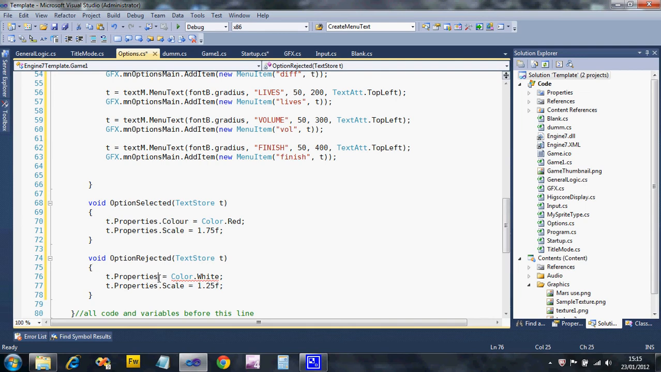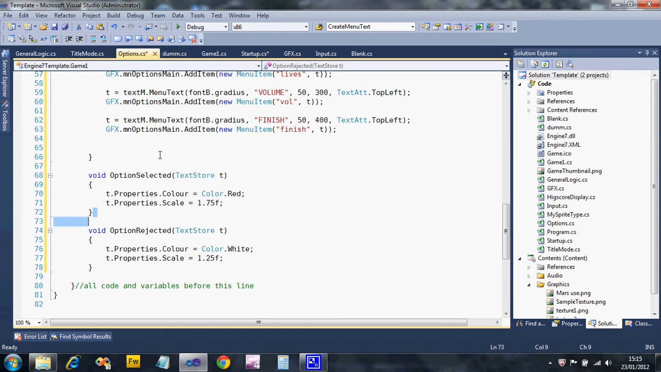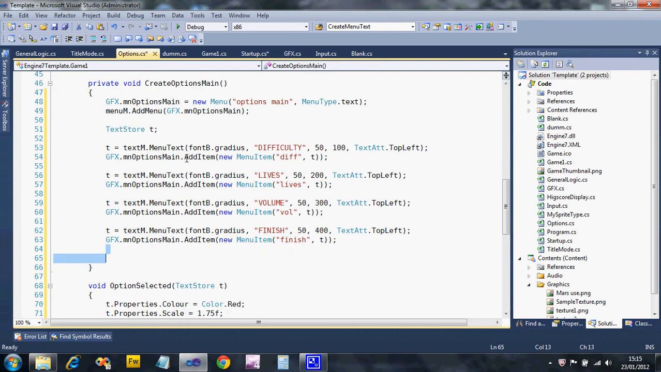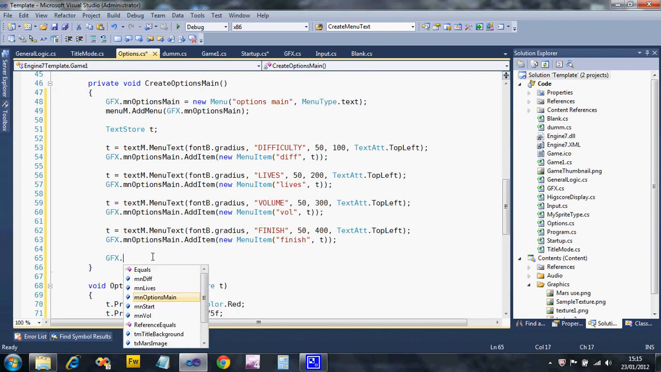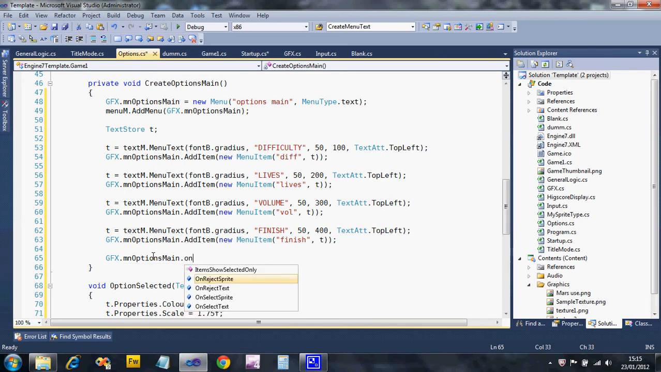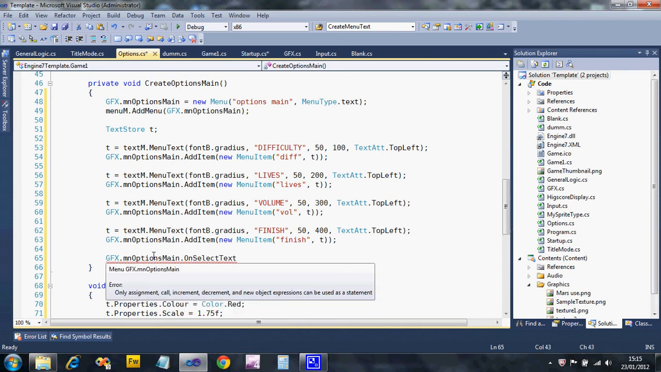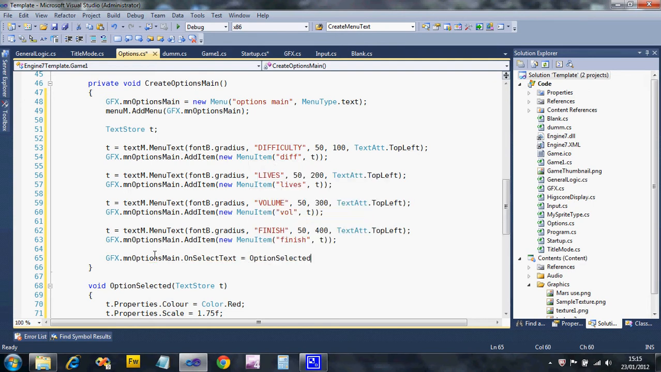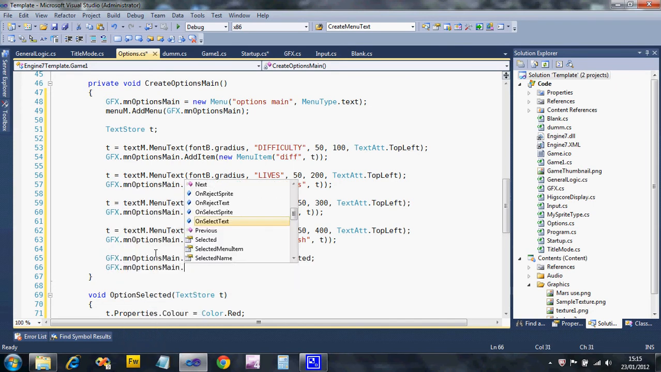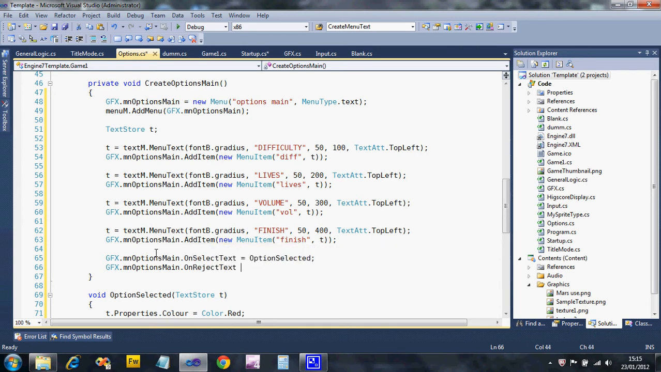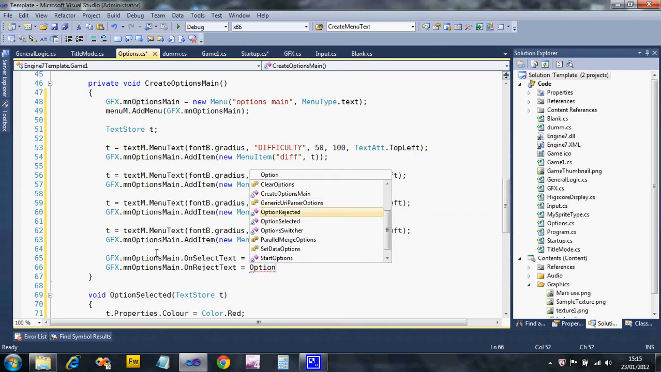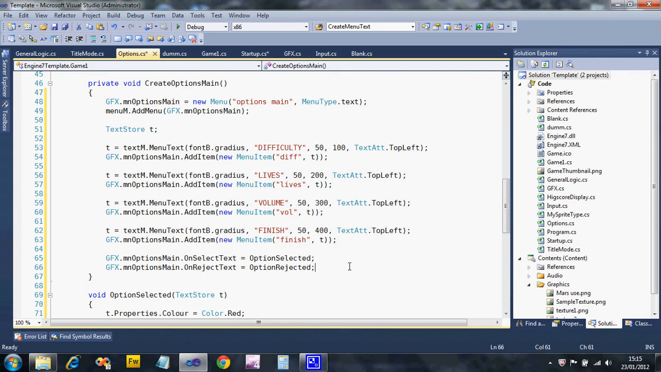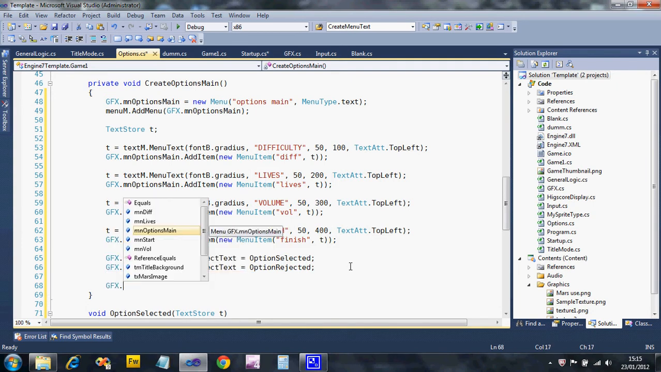Okay, oops, I didn't put dot color on that one. Okay, so that's what I can use. So go back to my options menu, and I'm going to say graphics.mnoptions.on select text. It's important that you do text, not sprite. We want to run option selected, and graphics.mn options main.on reject text. We want to do option rejected.